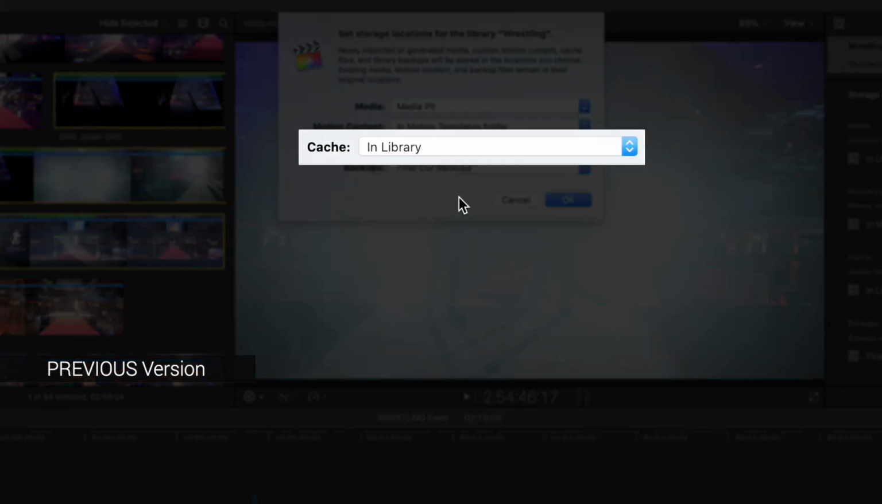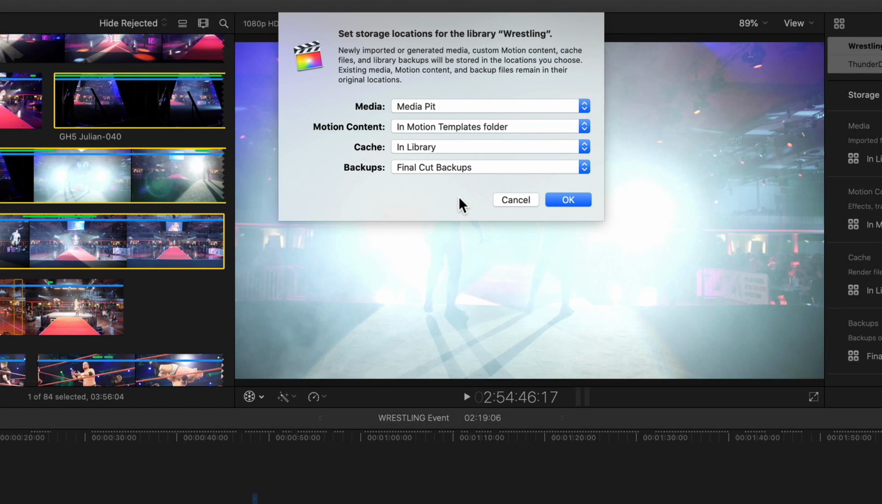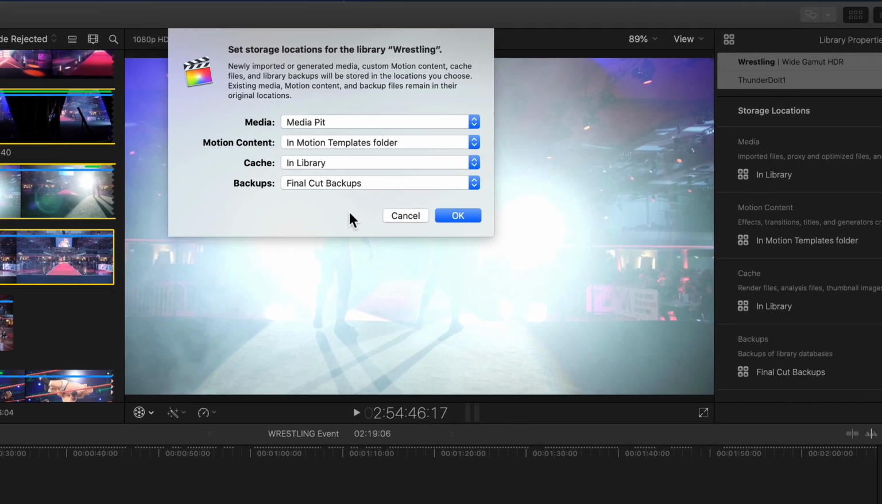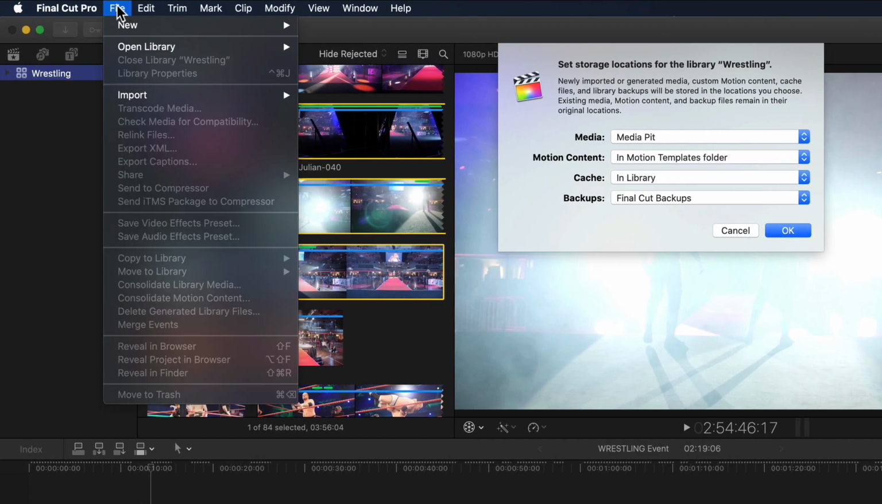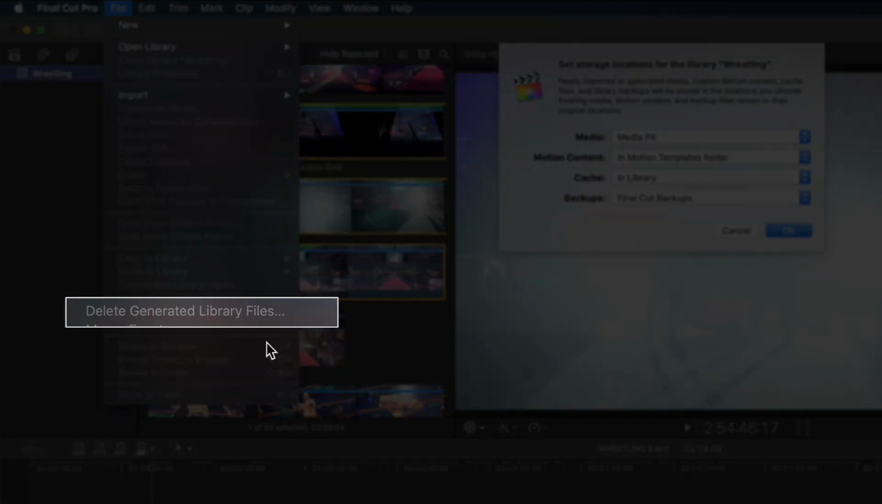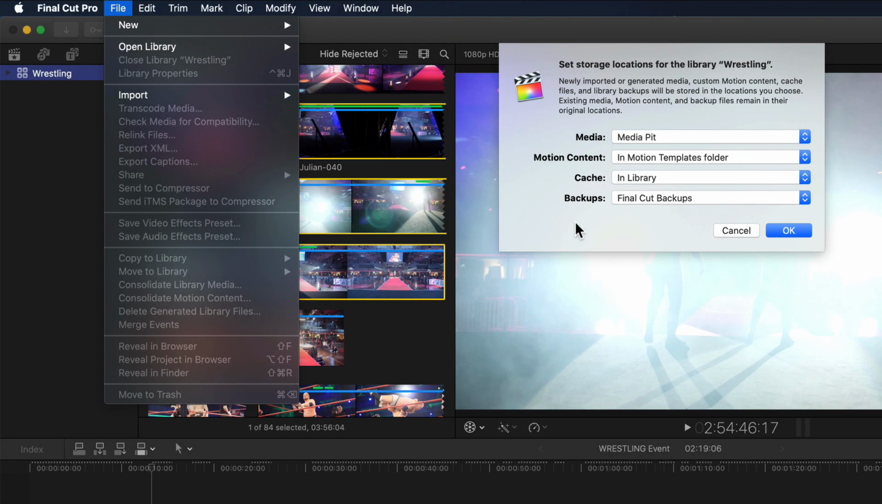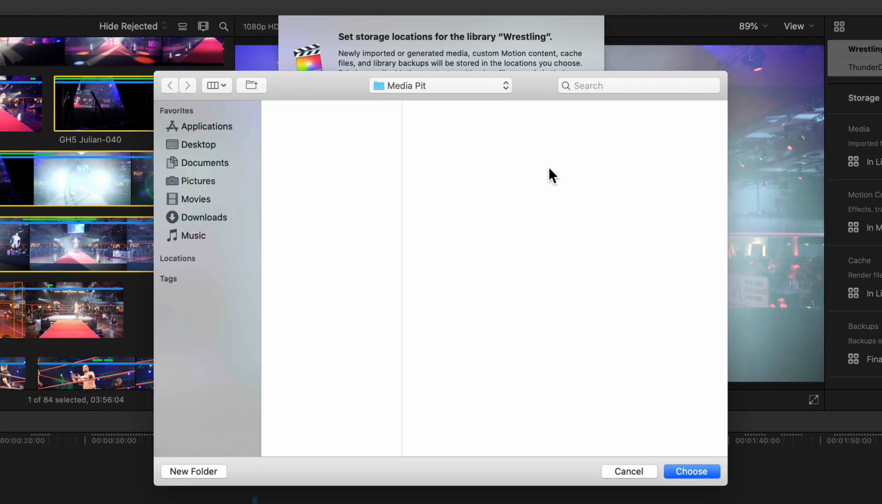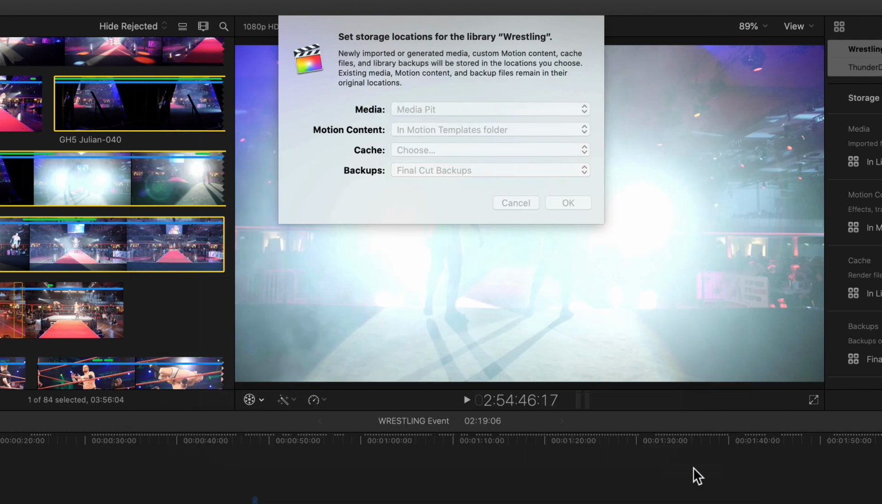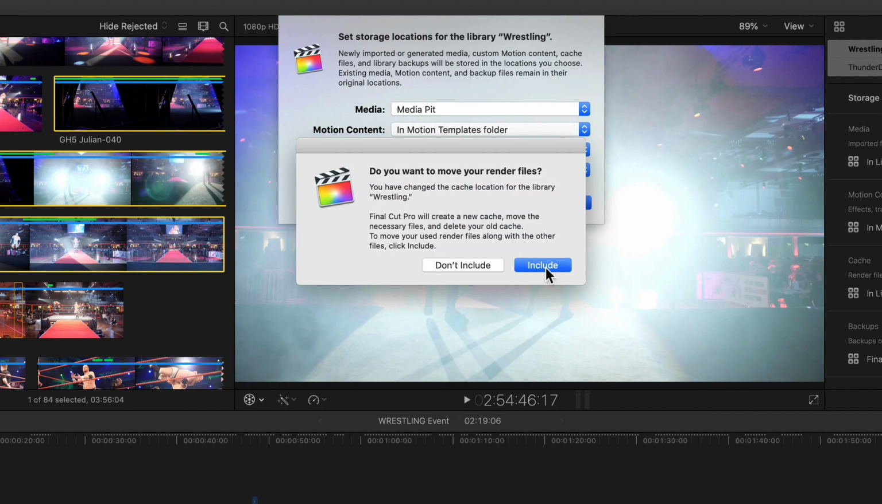If you want to do the same for the cache, you can, but everything that belongs to the cache, meaning render and analysis files, thumbnails, etc., are all things that can easily be regenerated. But if there is a lot of data, which you can easily check in the Library Properties window, you can either delete it safely via the File menu and Delete Generated Library Files, or manage it externally as with the media if you insist on keeping it. I'll just do it for demonstration purposes, but would normally just delete them. Select the same folder and click OK.